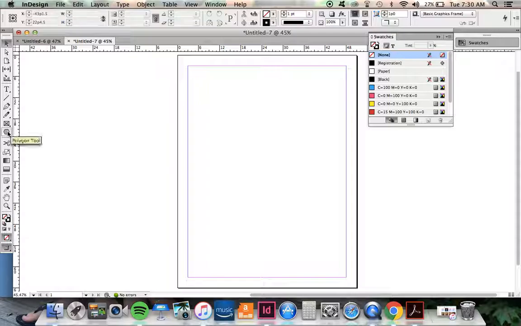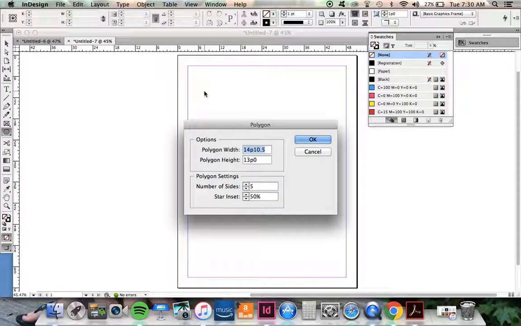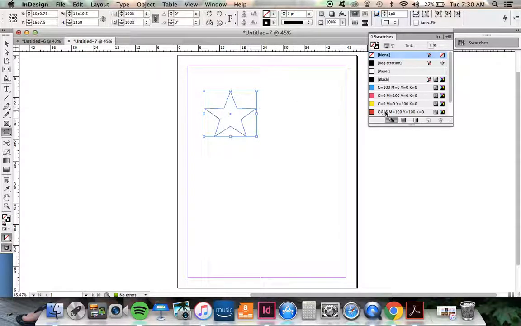So the first thing I need to do is actually get some shapes on here to align. So I'm going to go to my polygon tool. It's the rectangle. And then if I click and hold, I can change to the polygon tool. I'm going to click and let go to define a polygon. And this is actually the one I want, because I want to create a star. I'm going to do a 5-sided figure, and I change my star inset to 50%. So when I click OK, it gives me a star.